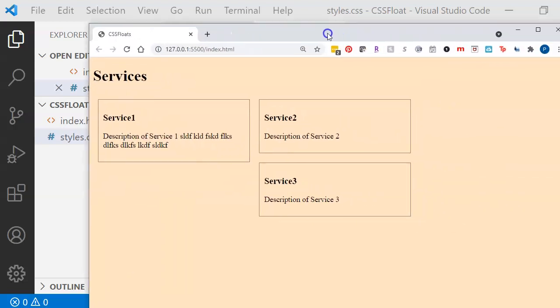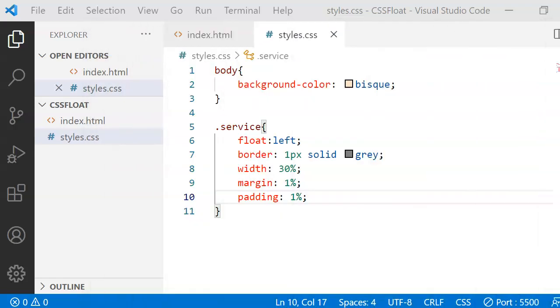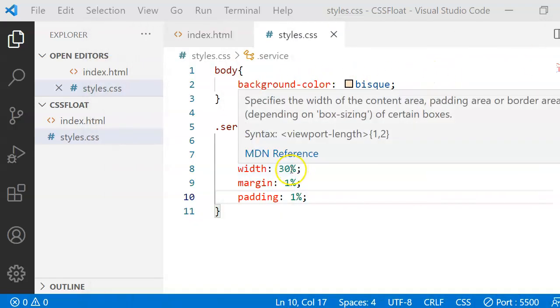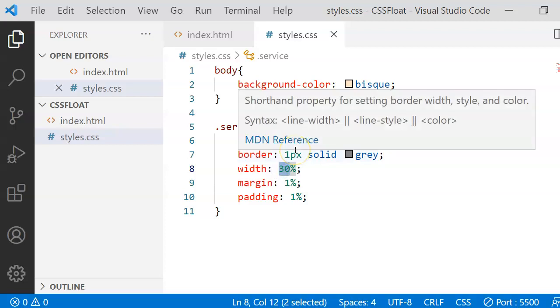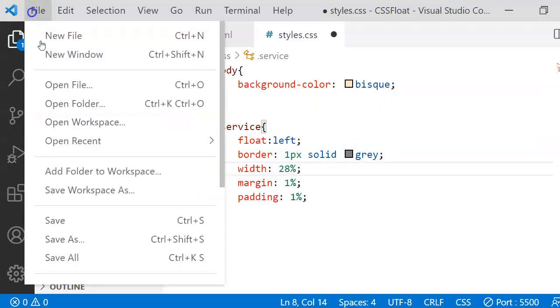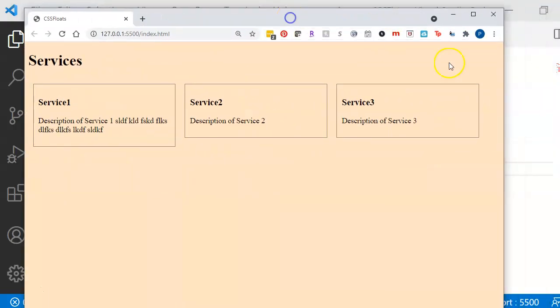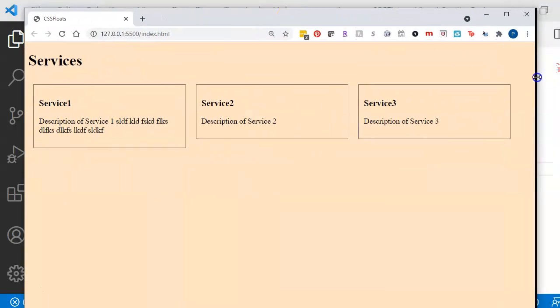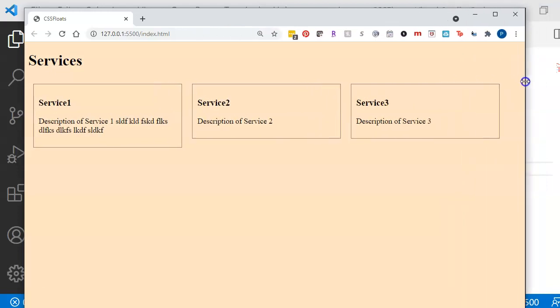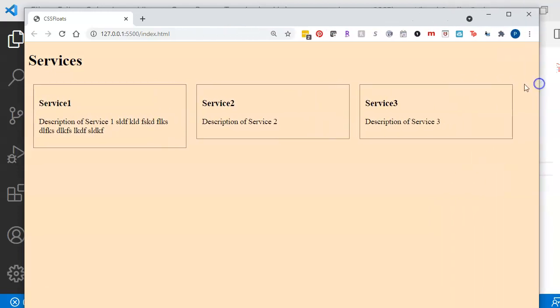Now, I got that. Now, the problem is that's actually adding up to more than 100%. I need to bring this one down a little bit. Let me make this 28%. So you often have to do a little bit of trial and error when you are sorting this out. So you can see now, this is what I have.